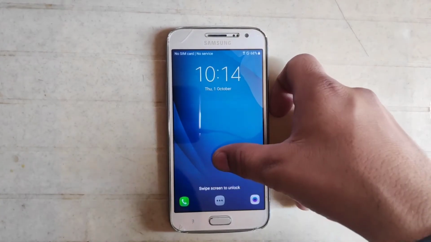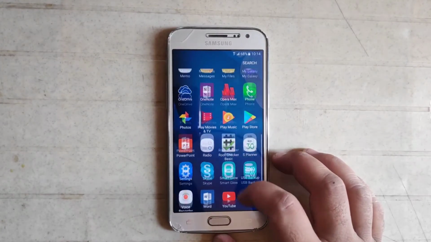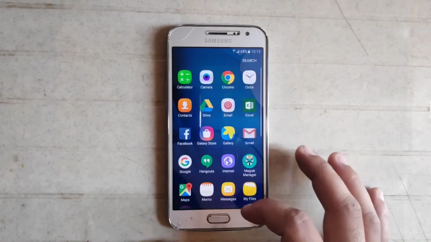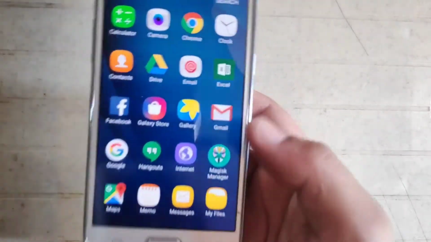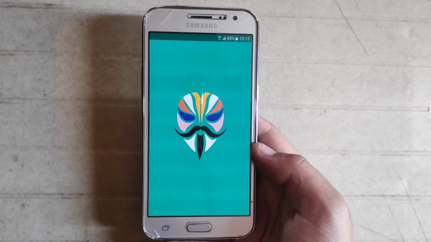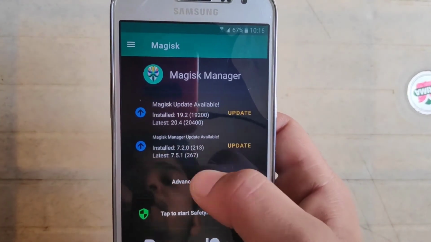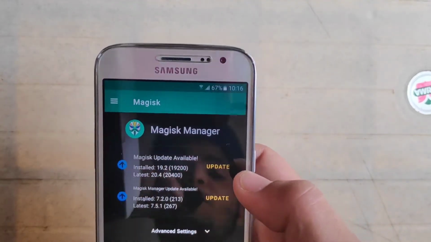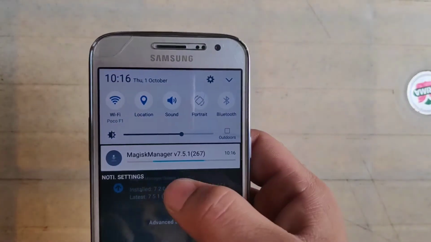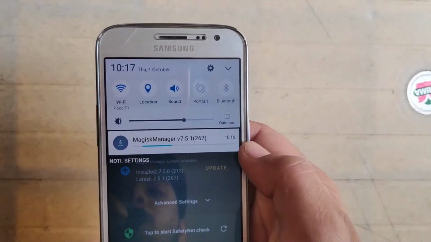Now my phone is rebooted successfully. After few seconds, you can see Magisk here. Yes, so guys, as you can see, Magisk is installed. So just open this. So Magisk Manager update is available and the zip is also available. So click on update and click on install, and installing is running in the background. So wait until the APK is downloaded.